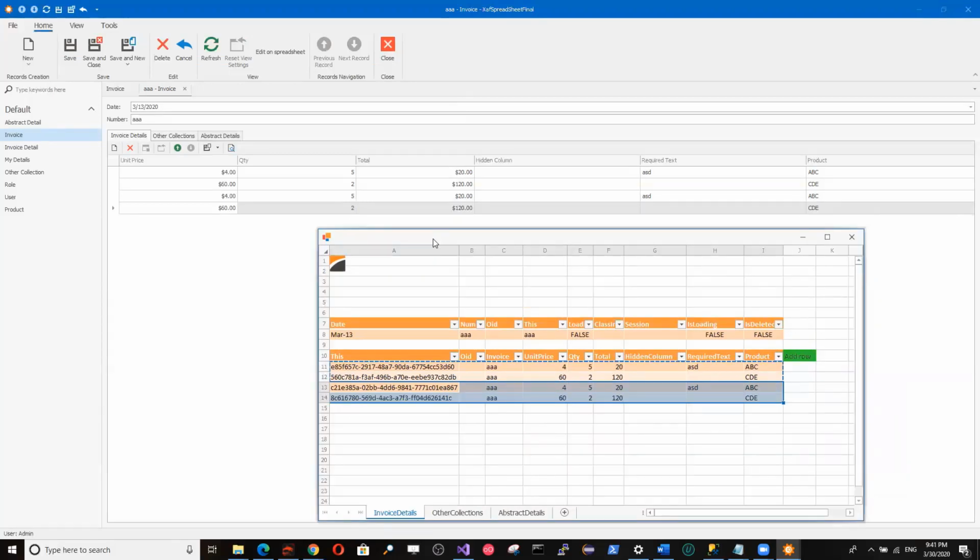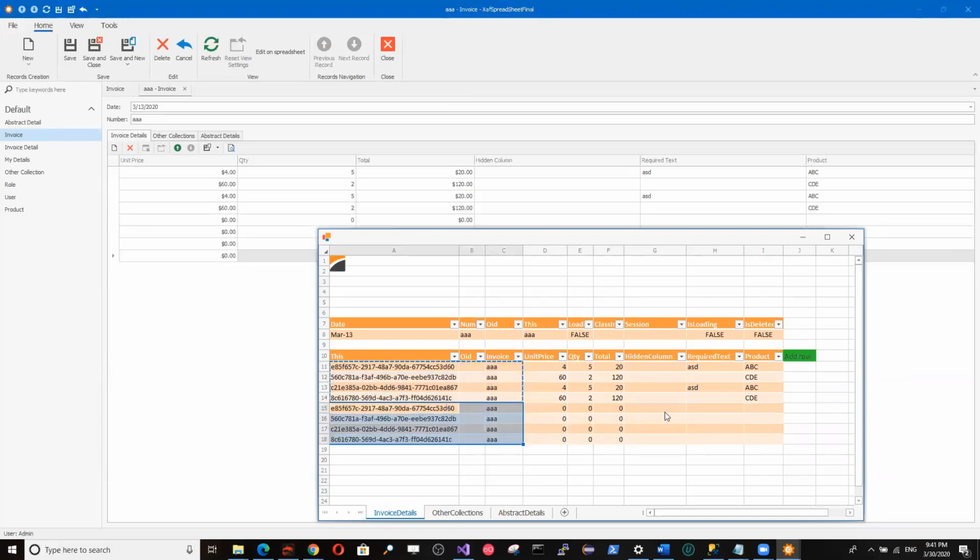And well, there are some other neat things. If I don't want to copy all the columns, I just need something like this. I can just copy this and paste them. And then I can fill this part here manually. And also here are the other collections represented.